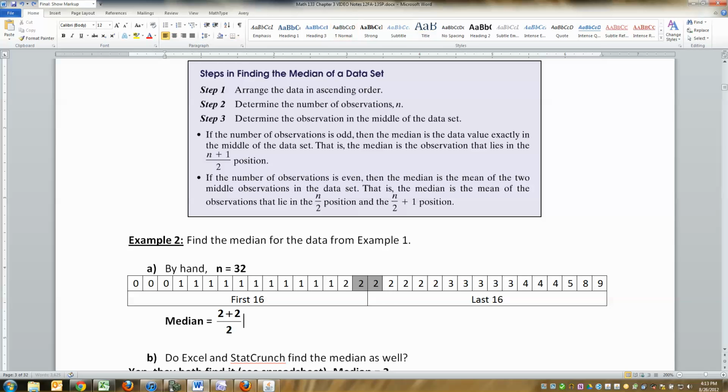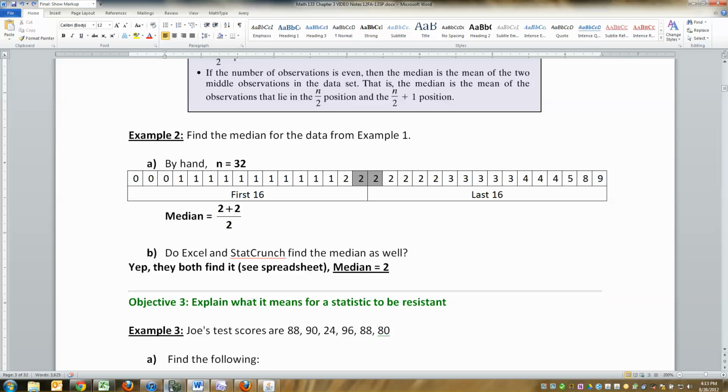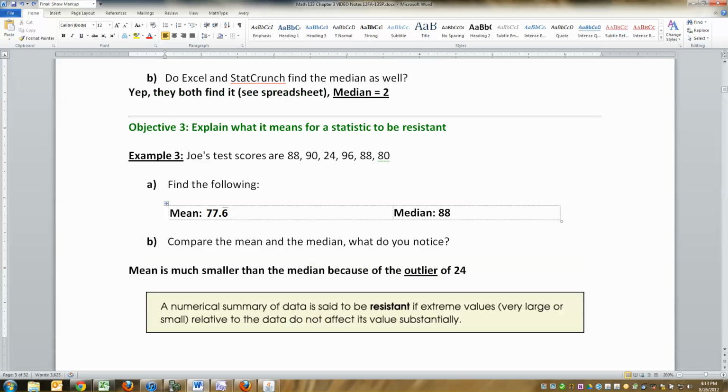Let me get rid of that. All right, that's it for median. Next time, we'll come back and we'll talk about what it means for a statistic to be resistant and how mean and median compare. See you then.